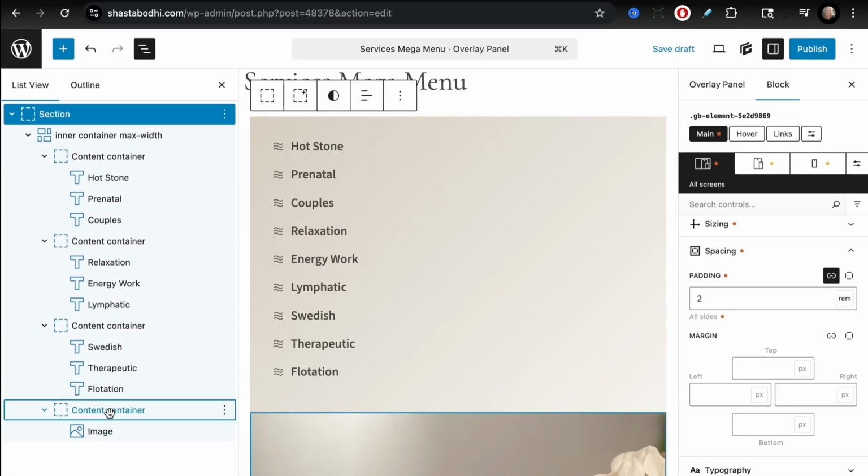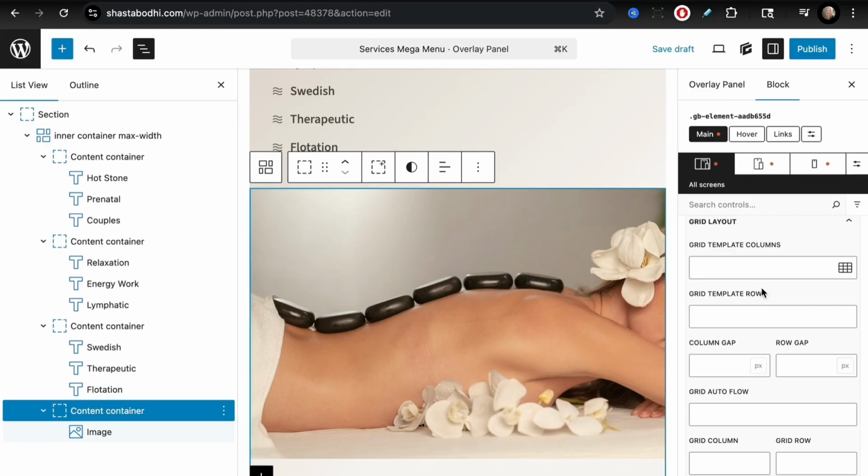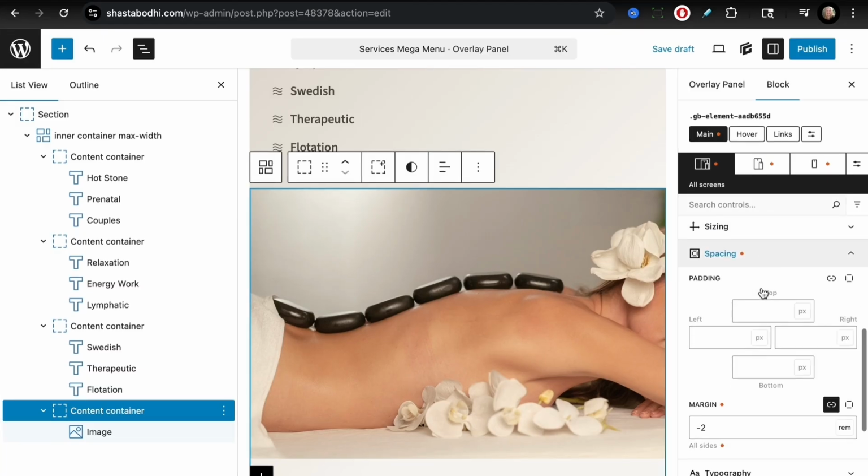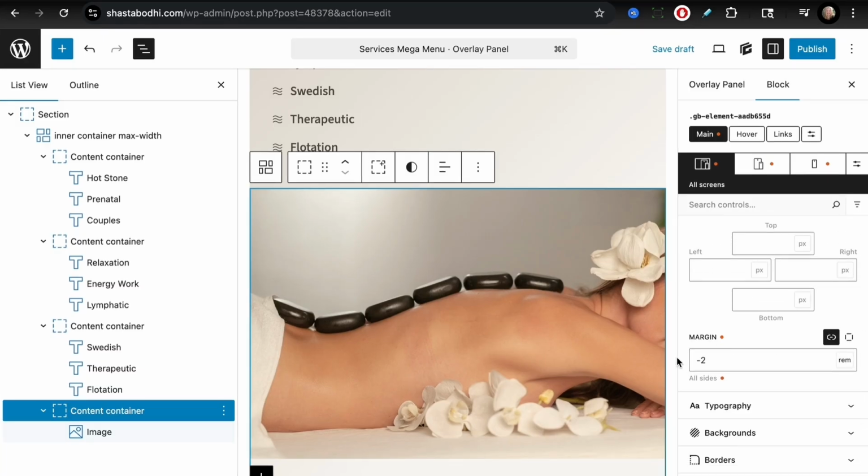But for our image, we want to make sure that it goes all the way to the edge. If we look at the content container for that and scroll down to our spacing, we see that our margin here for that particular container is set to -2 rem. That means it will go all the way to the edge from the top, bottom, and right.